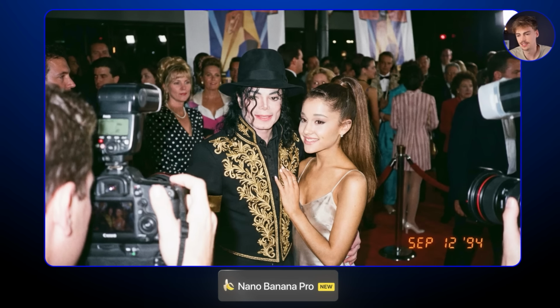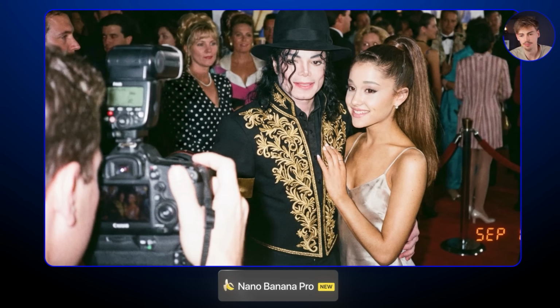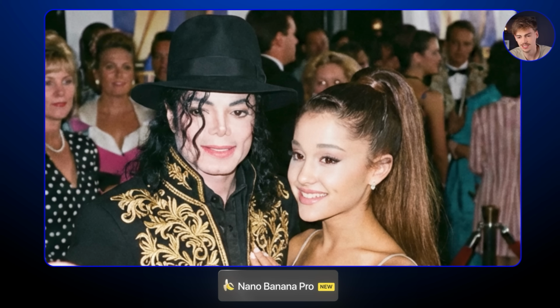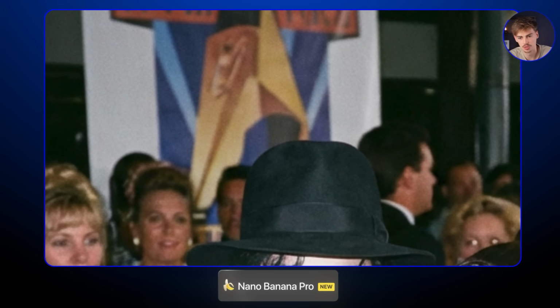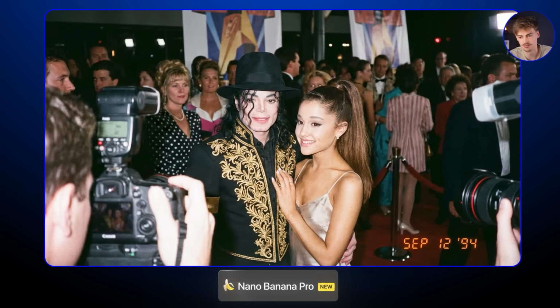The thing that I really like is that we have the paparazzi around them. We also have really good skin texture and the people in the background. It looks accurate, it looks crowded. I'm just not sure what's going on right here, like what the logo of this is. I cannot really place it.